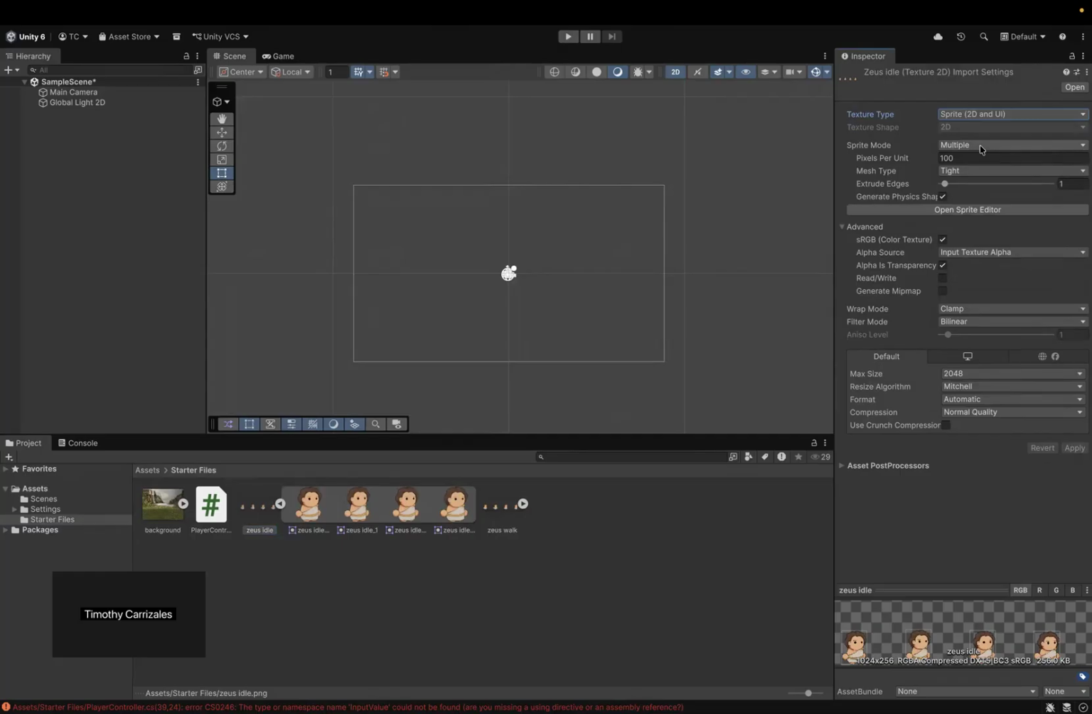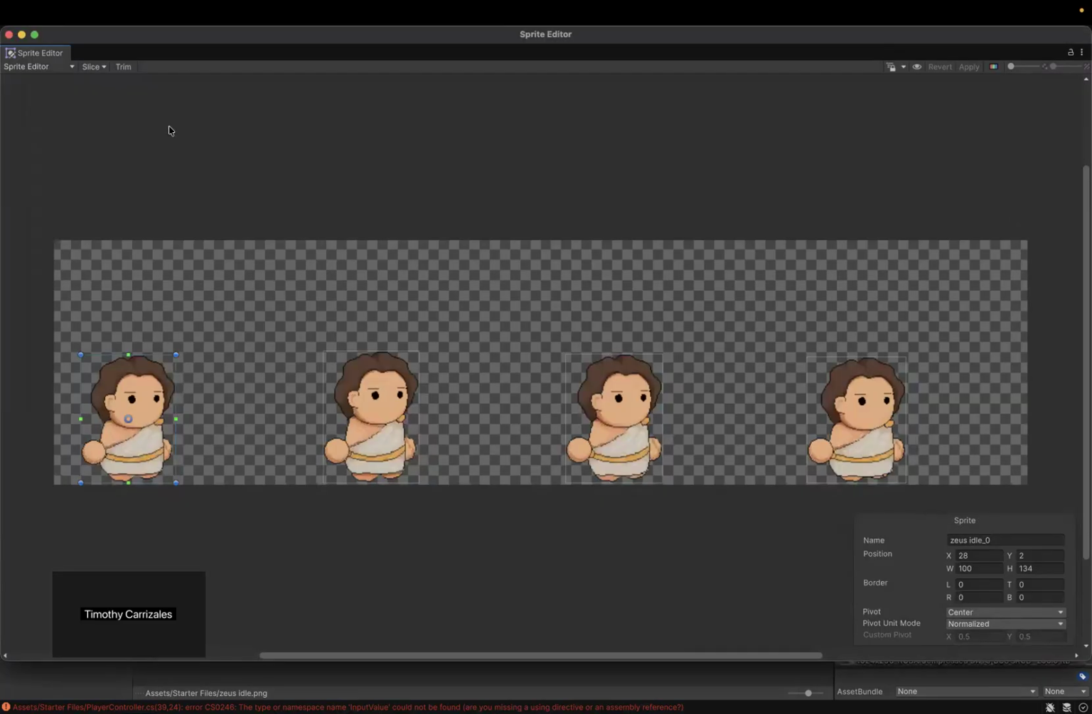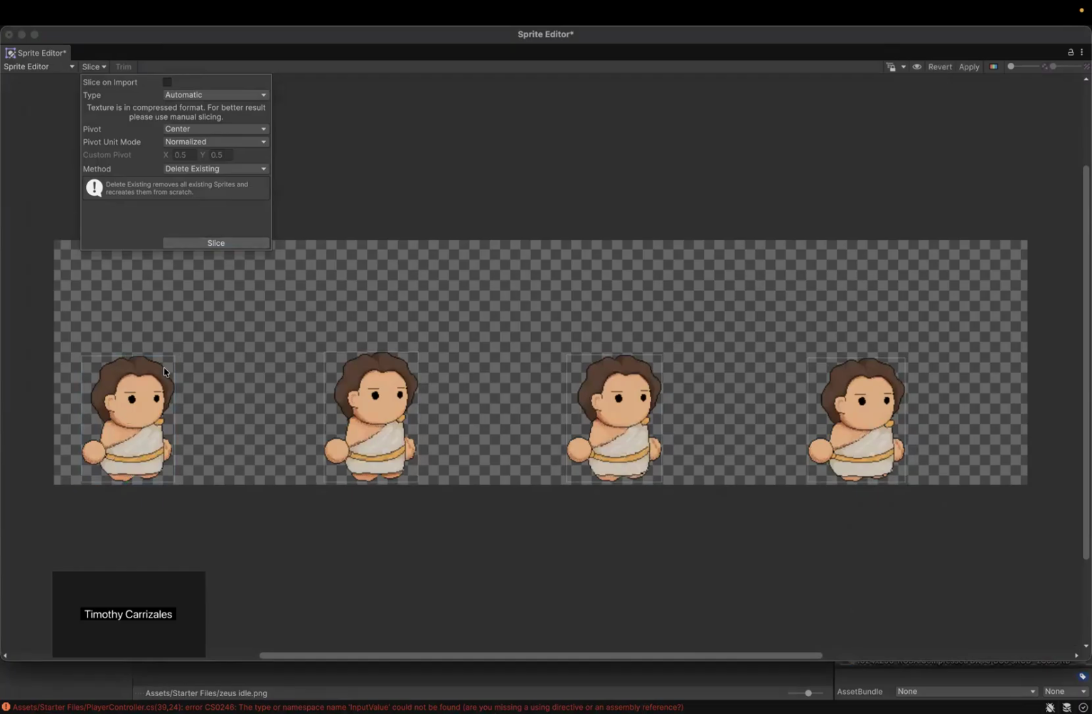We want to make sure that the sprite mode is set to multiple, because this allows the Unity editor to automatically identify the different sprites for us, and it'll help us slice faster. You'll click apply. Again, ours has already been set to that, so we don't have to change it, but just for when you're starting fresh. Once we've done that, we're going to go into the open sprite editor, and at the top here is a button called slice. We'll set it to automatic slice, then click slice, and it will appear with these boxes after you slice the sprite.